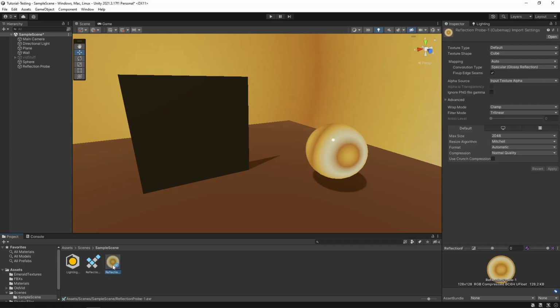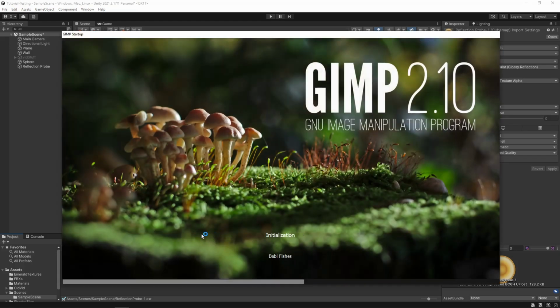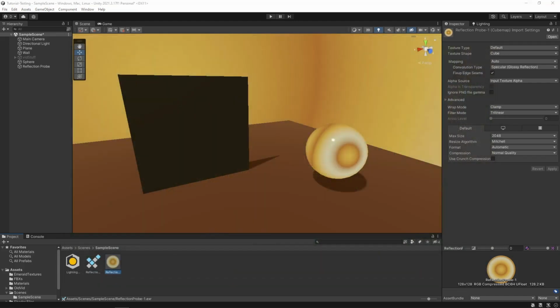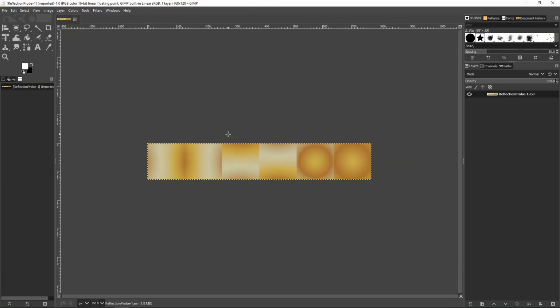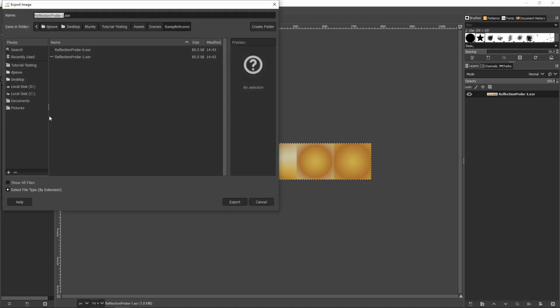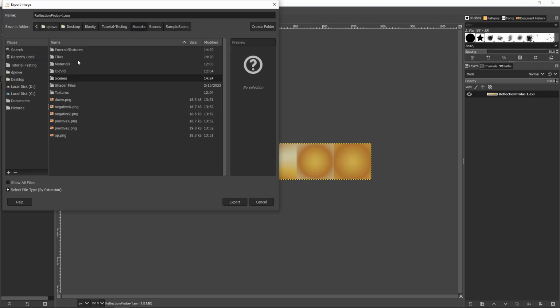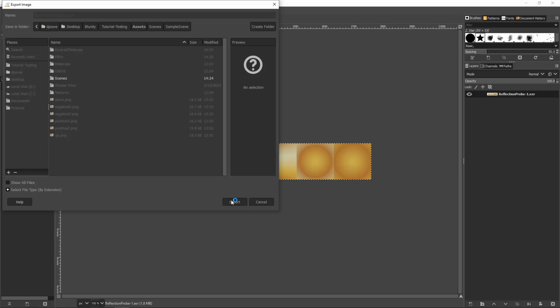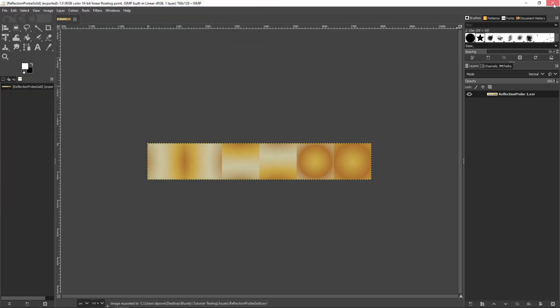So I'm going to double click, and that's going to open it in GIMP for me. You might need to right click and then open with. And then here is the GIMP texture. So what we can do is file and export as, and then let's just go to the main assets folder, and then I'll call this reflection probe gold.exr, and then export it there, and then you can just exit out of GIMP at this point.